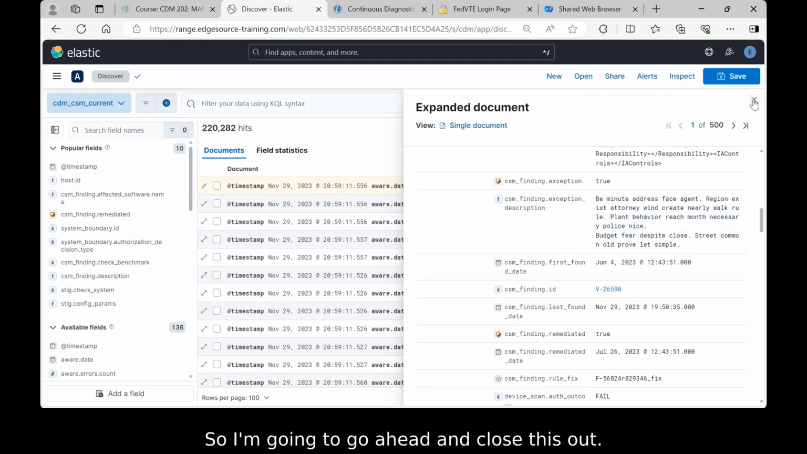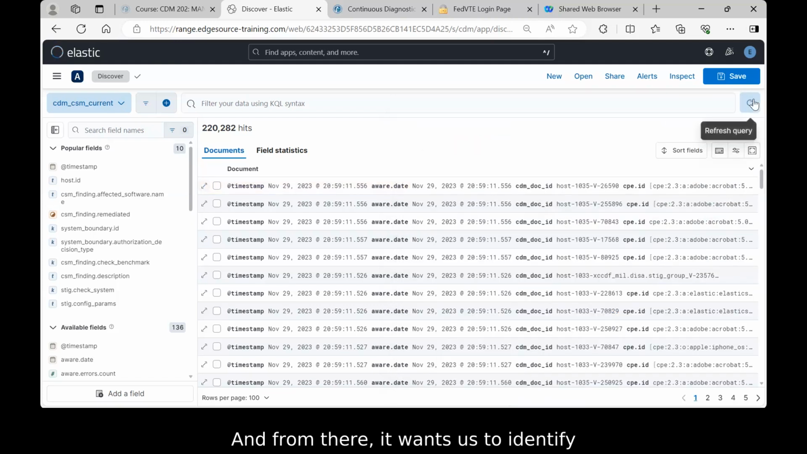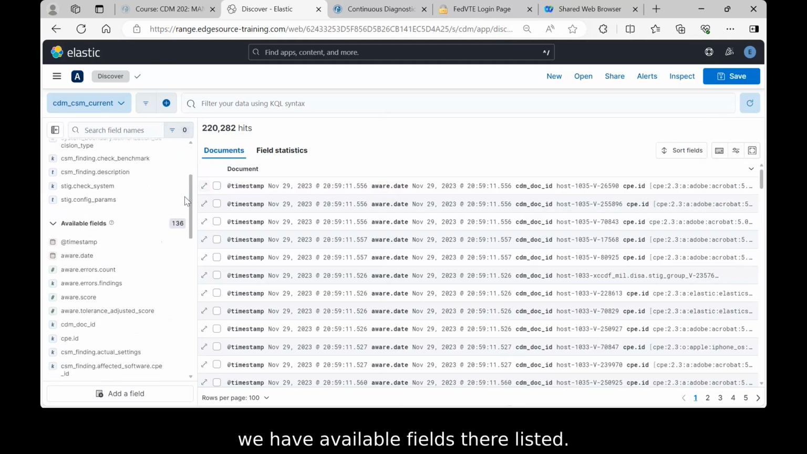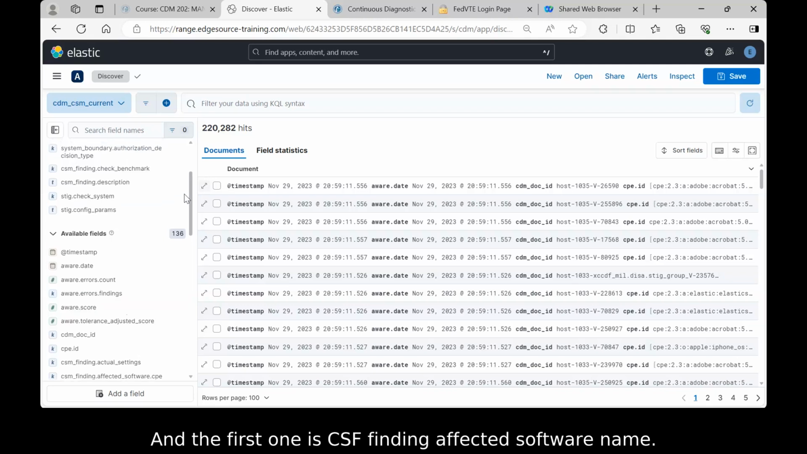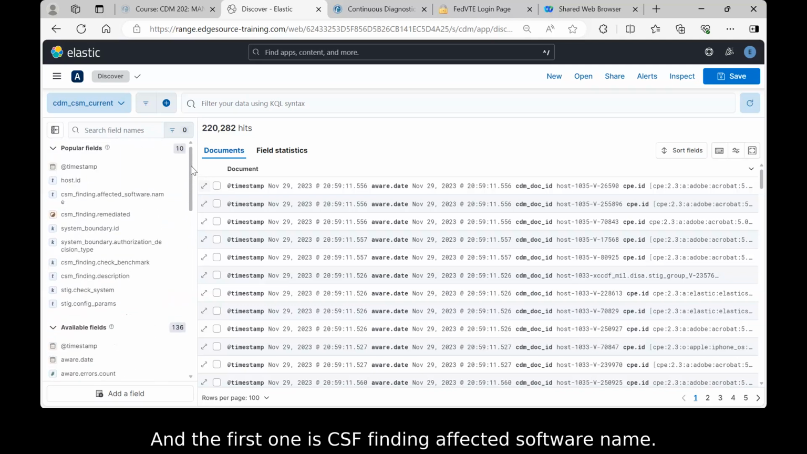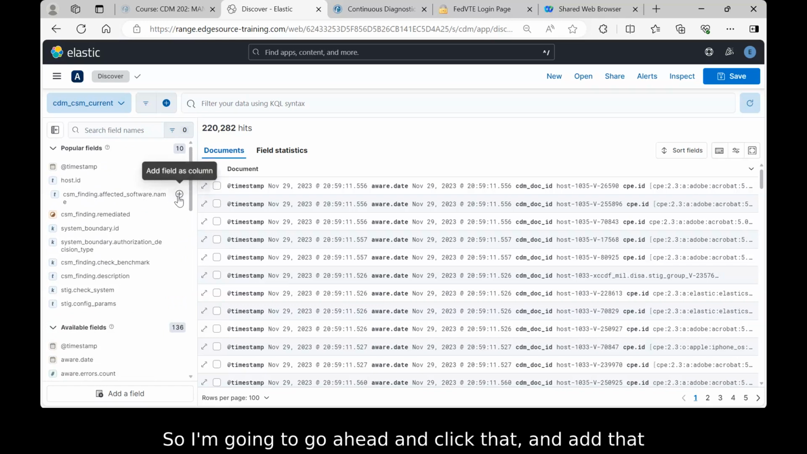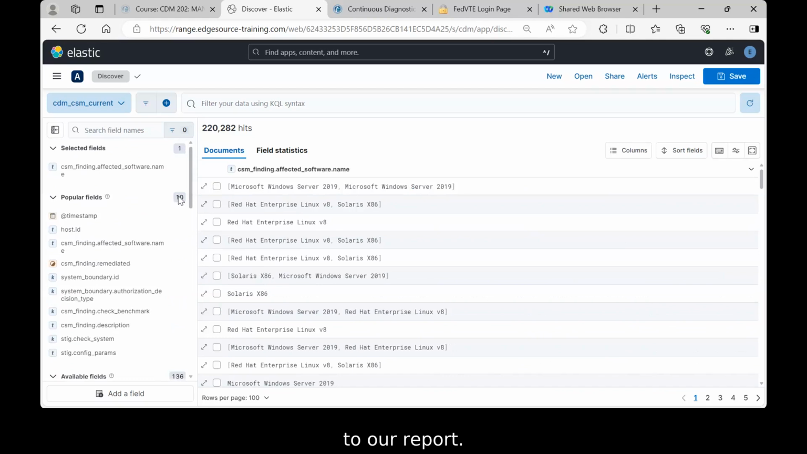So I'm going to close this out, and from there it wants us to identify some CSM findings to remediate. From the available fields column over here on the left, we're going to add a couple of columns, and the first one is CSM finding affected software name. I'm guessing, because we've done some work here before, that's probably up at the top. Right here it is, CSM finding affected software name. So I'm going to click that and add that to our report.